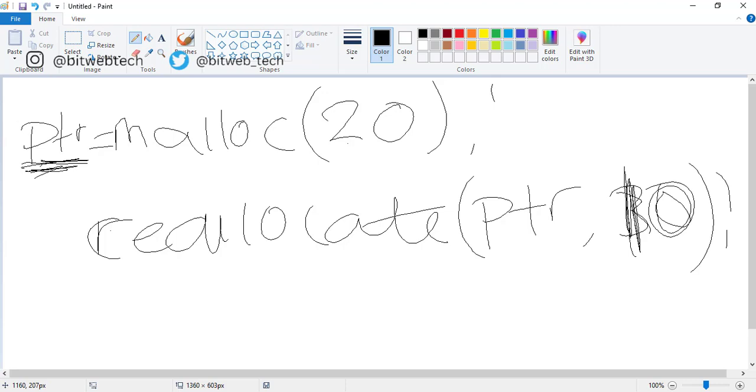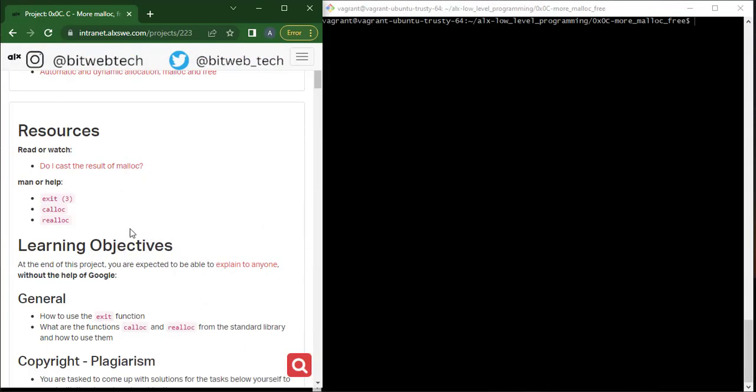Please read more about it. I'm just trying to give you an overview of what these functions do. That's all I want to explain about this.